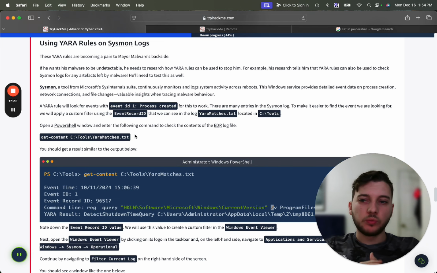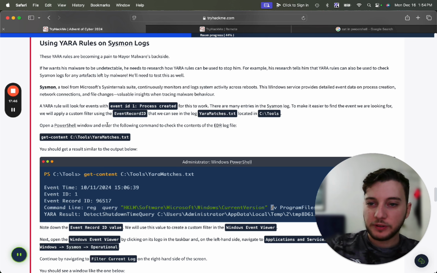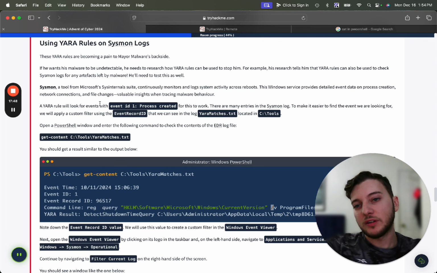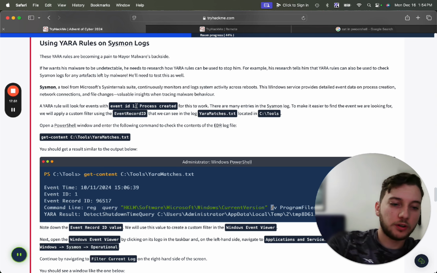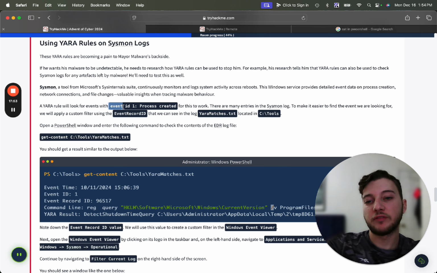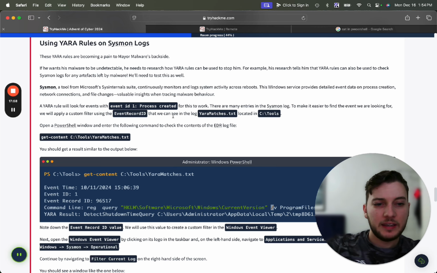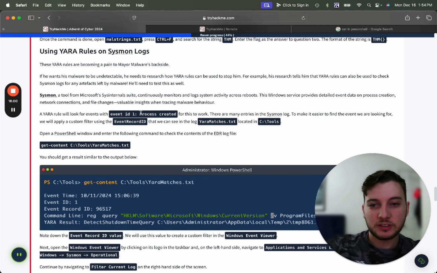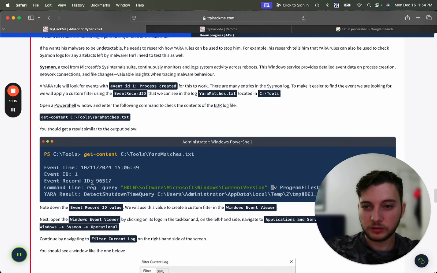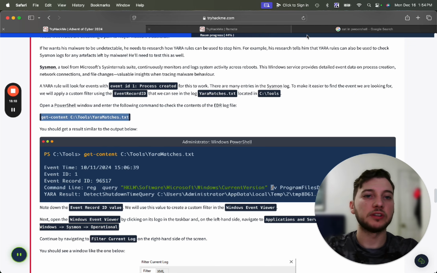So here, what we're doing is we're looking at how YARA rules and sysmon logs go hand in hand, right? So what we're doing here is we're pretty much adding event ID to our YARA rule, and we're doing event ID 1, which is process created. And essentially what this is going to do is it's going to trigger on a process created containing those two strings that we saw earlier. We're going to look at this file here.